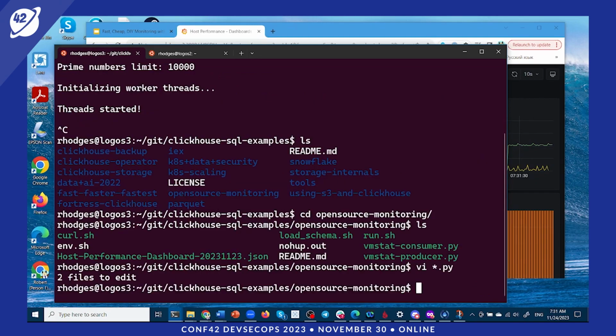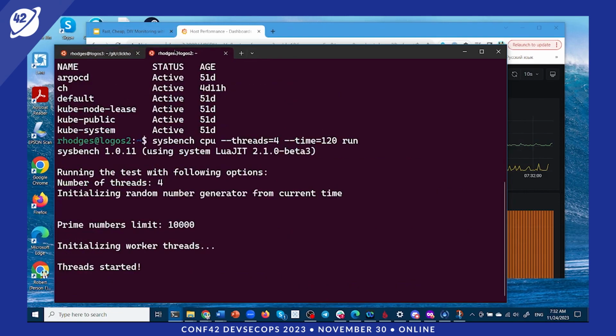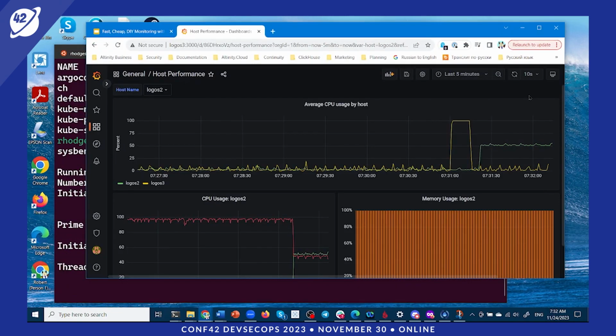It's all there. So if you want to go ahead and do this, and as I say, it's about 100 lines of code total to get this whole thing to run, and then actually running it is very simple. The collectors are as simple as the following. So just run the collector, pipe into the consumer, and up it goes to ClickHouse. Great. So that test has been running in the background on Logos2. So let's see what we have.